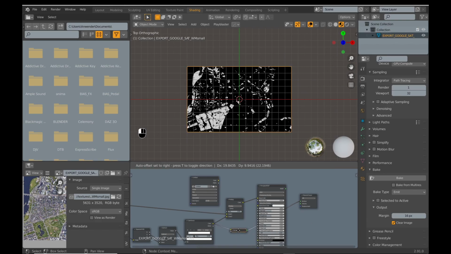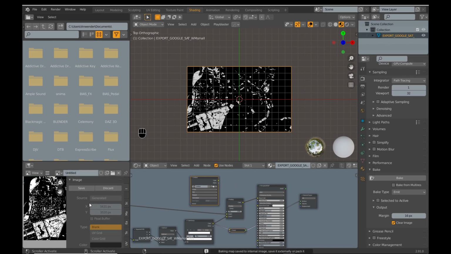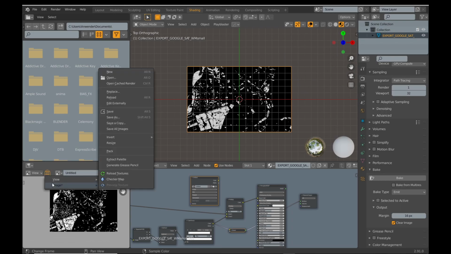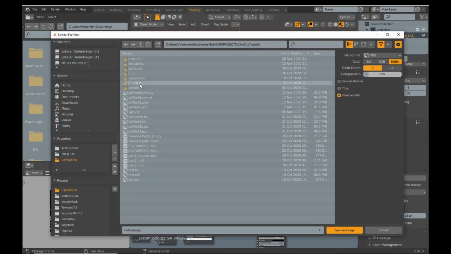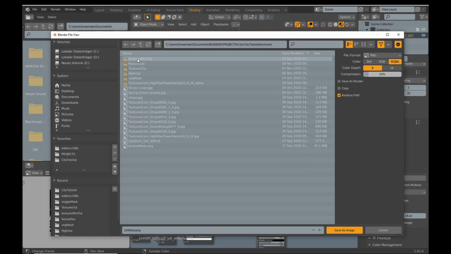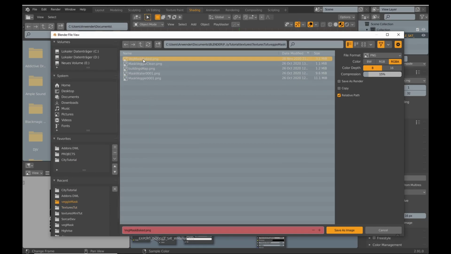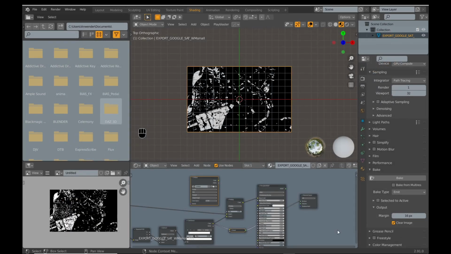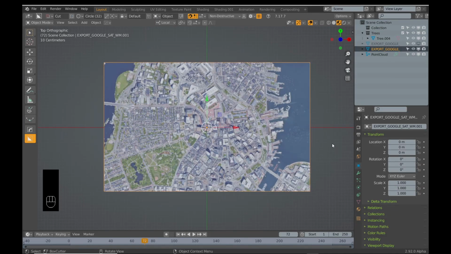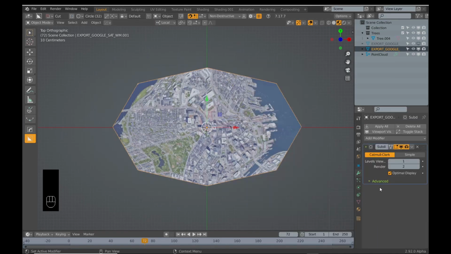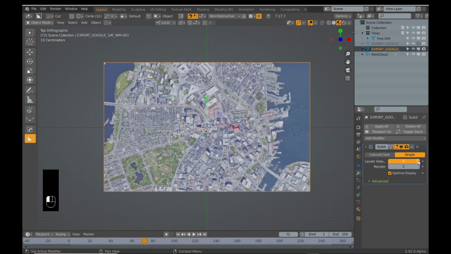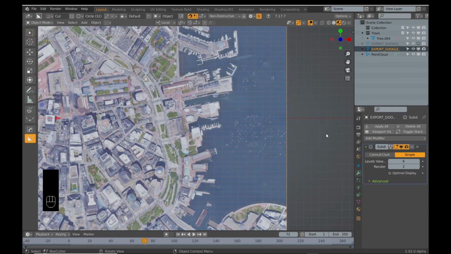Now select the plane and the image texture node. Set the bake type to emit and click on bake. Save the image to disk. Select the plane and add a subdivision surface modifier. Set it to simple and increase the level until the resolution is fine enough to be used as mask.